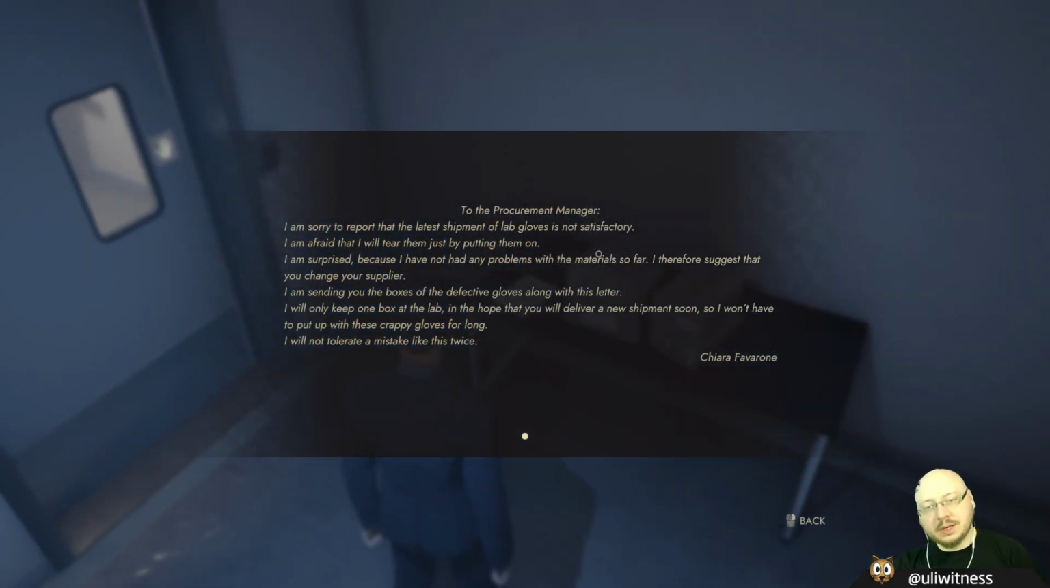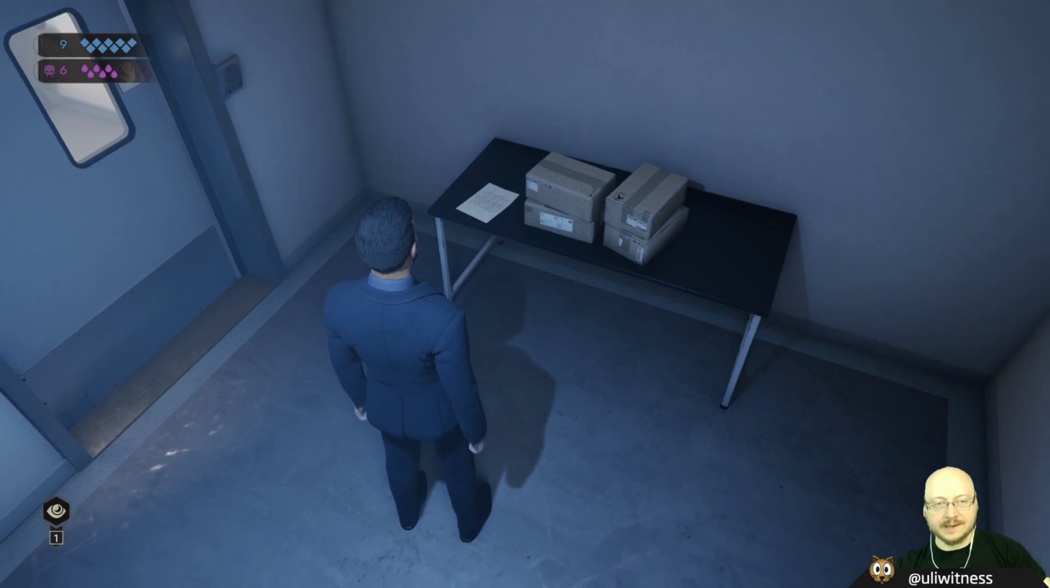To the procurement manager, I'm sorry to report that the last shipment of lab gloves is not satisfactory. I'm afraid that I will tear them just by putting them on. I'm surprised because I have not had any problems with the materials so far. I therefore suggest that you change your supplier. I'm sending you the boxes of the defective gloves along with this letter. I will only keep one box at the lab in the hope that you will deliver a new shipment soon, so I won't have to put up with these crappy gloves for long. I will not tolerate a mistake like this twice. Favaroni.